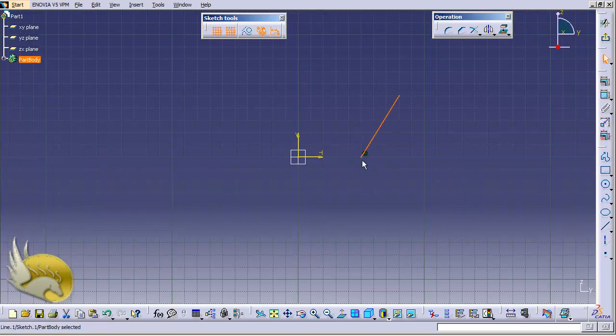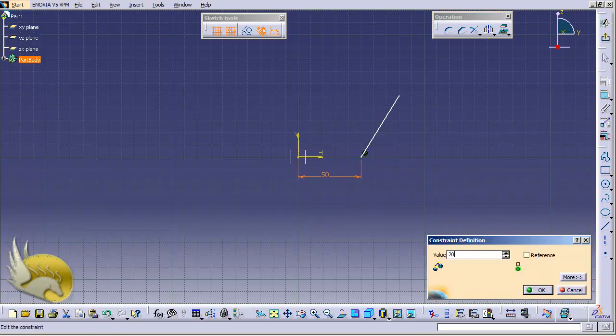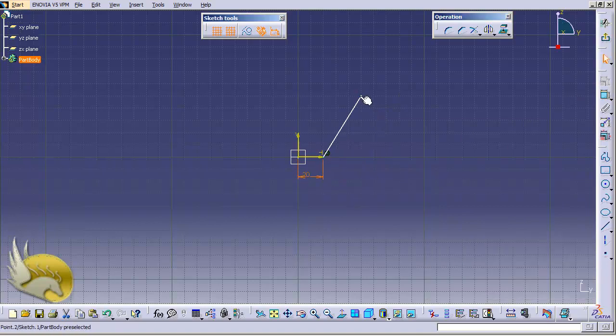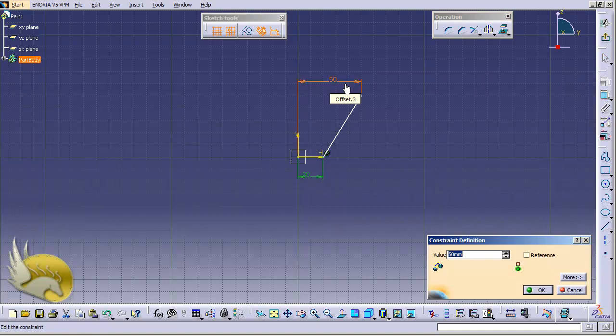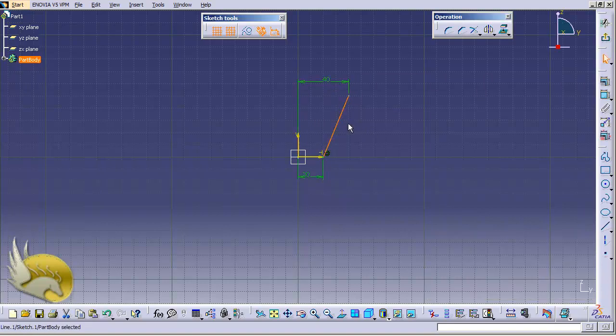You can see that there's a coincidence here that's okay for me. And I click on this endpoint of this, press Control button, click the vertical axis. I want to have 20mm distance here, and I click the other endpoint and press Control button, select the vertical axis again. I want to have 40mm of distance here, so I type in 40 here. And selecting this line, I can add a constraint here that makes about 50mm of length. So this is the sketch that I want to have, and now I'm going to use this for my revolve.